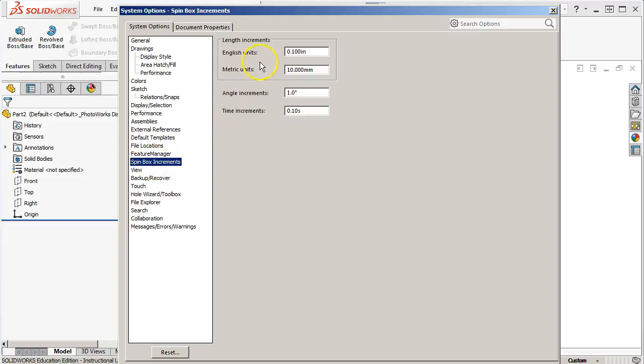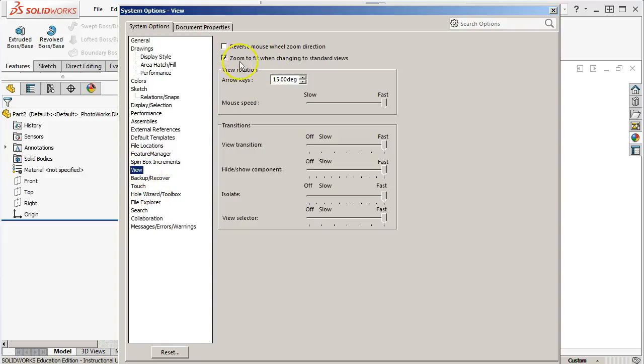Spin box increments, when I hit the up arrows or down arrows, how much is it going to increment? Can control those there. The all-important reverse mouse wheel zoom direction. So if you're used to AutoCAD and it zooming up is zooming out and zooming in is zooming down or whatever, pick that one and make it the way you like it.